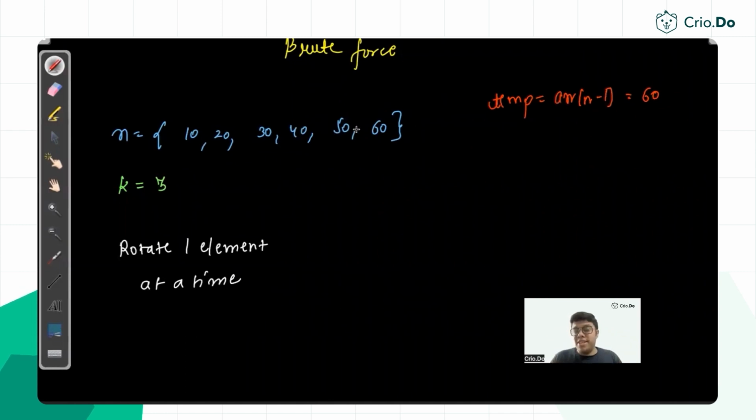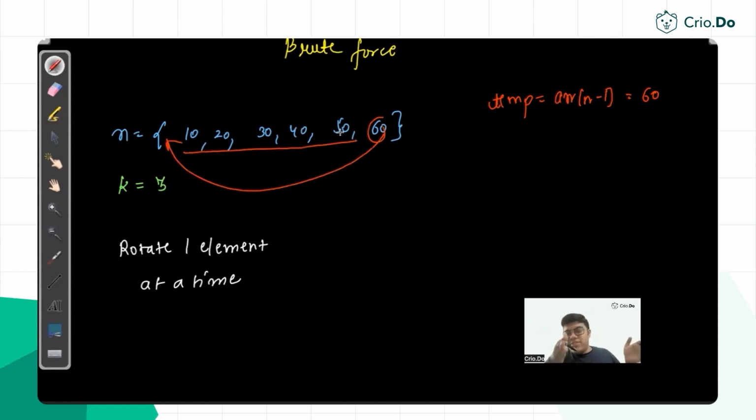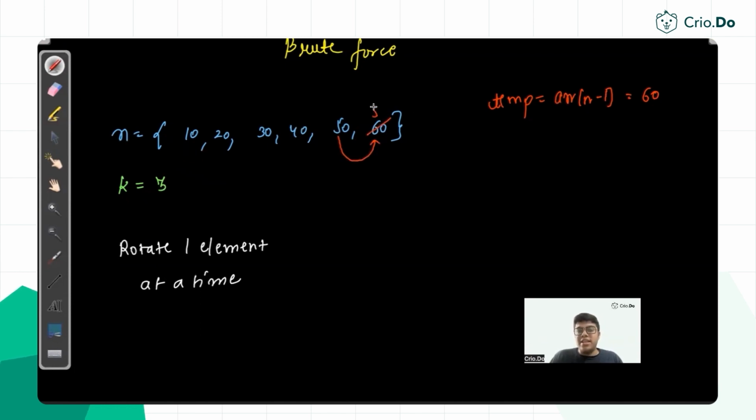So what will be the shifting looking like? Should I first shift 10 towards 20? No, I will be first shifting 50 towards 60, because after rotation, 60 will come in the front and all these elements will be shifted one position to the right side. So first make the 50 element take the place of 60. That is, this will become 50. Then make the 40 take place of 50. Then make the 30 take place of 40. Similarly for 20 and similarly for 10.